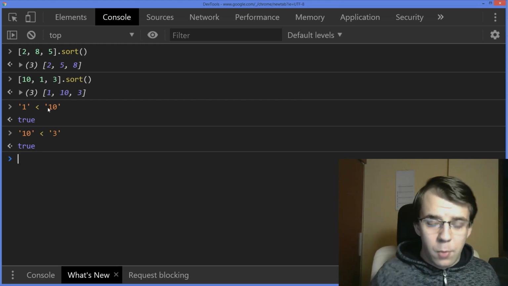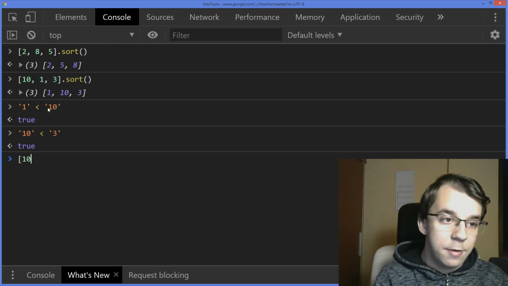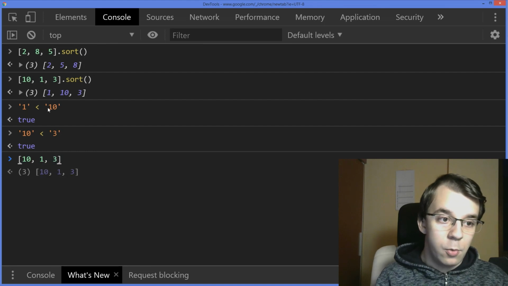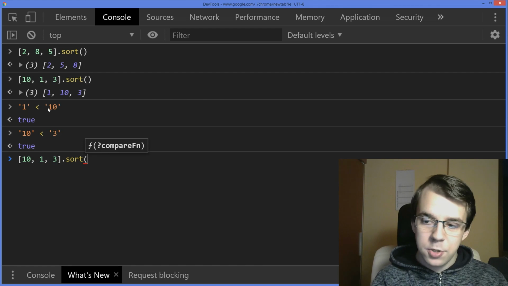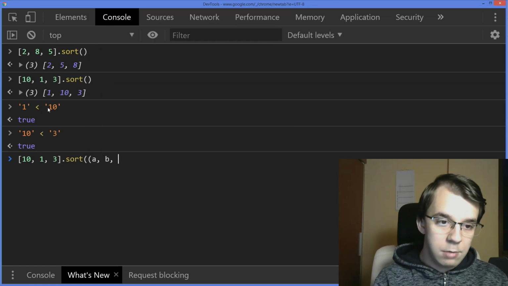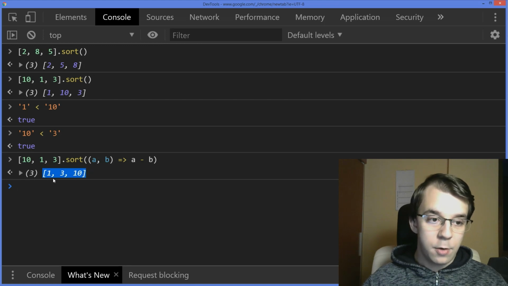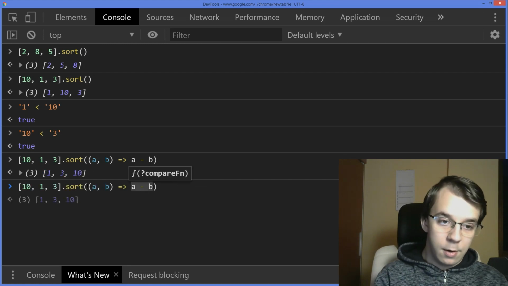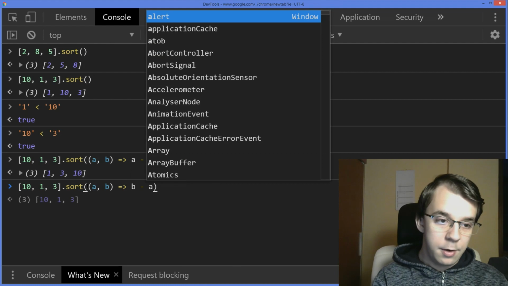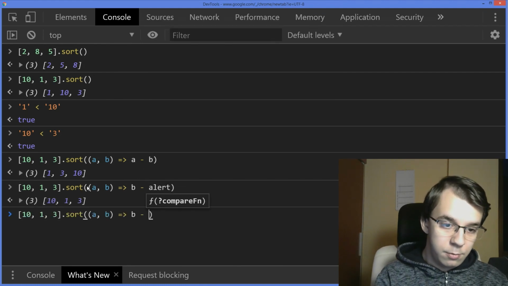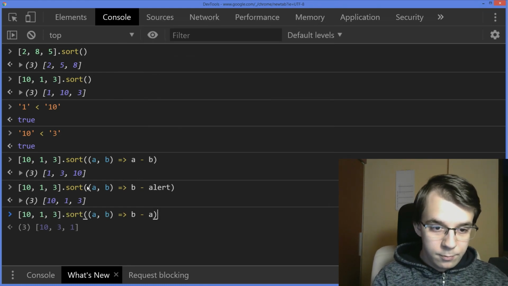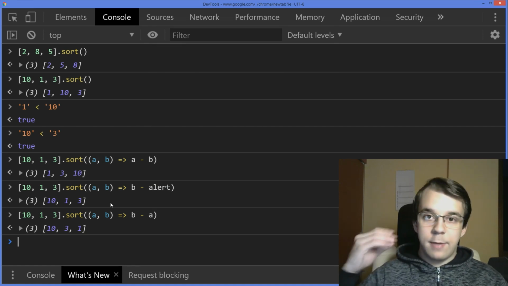So to solve this, what you have to do is instead use your own comparison function. So you go here 10, 1 and 3 dot sort, and this takes in a compare function, and you just give it an arrow function, for example, that just says, let's say, a minus b, right? And voila, you get the proper order here, 1, 3 and 10, or if you want it ordered the other way around, you can get 10, 3, and 1.